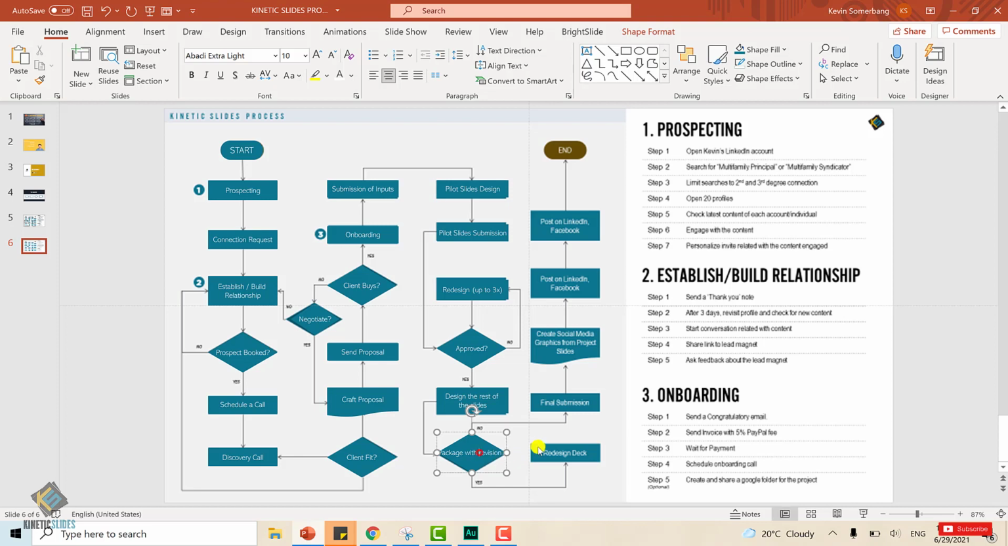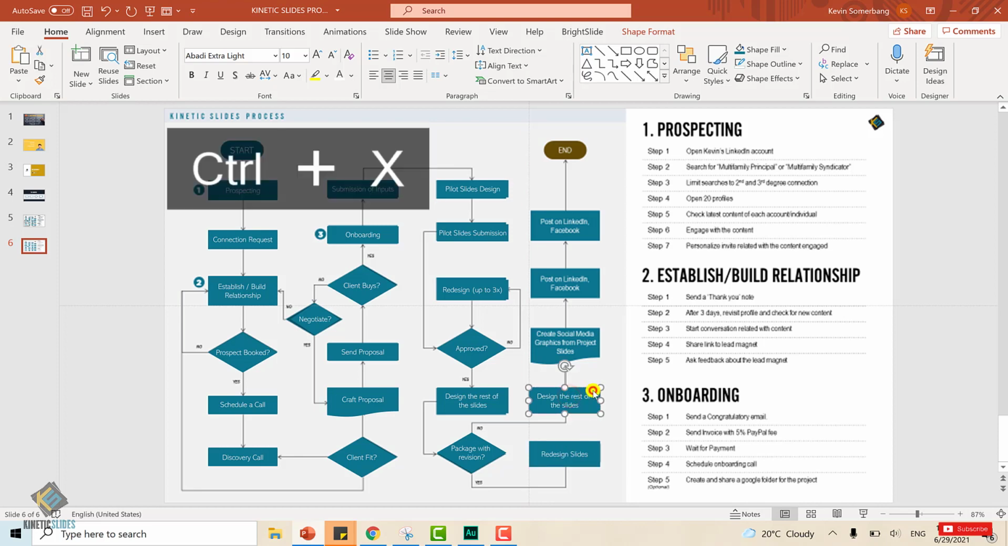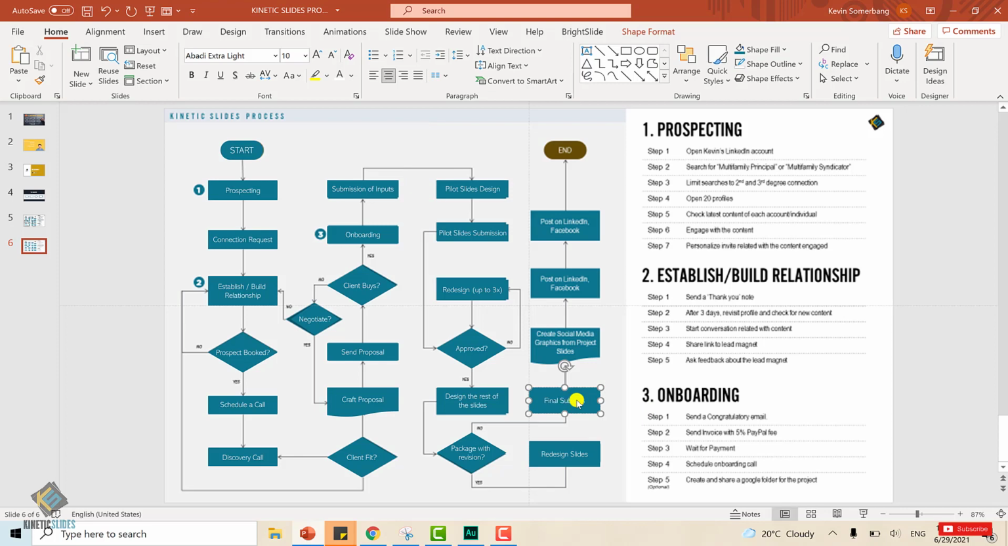Okay. Package with revision, kapag yung binili nila is may revision, because we actually gave them 3 options. Yung first option, walang revision. 2 and 3 options, may revisions with different numbers. Okay. Kapag merong revision, of course, i-redesign namin siya. Redesign slides. Kapag wala naman siya, final submit. Submission. Okay. Next thing is we need to create social media graphics from the slides.